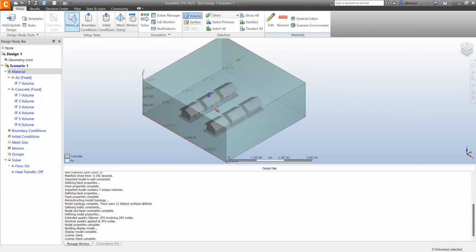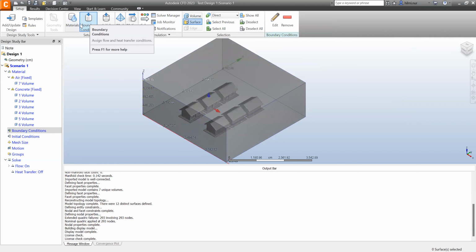Okay. After that, choose boundary condition. In this step, we will insert the boundary conditions, like the velocity of the air and which direction it comes from, and from where to where. So before we go, choose this one and make sure that you choose surface rather than volume.